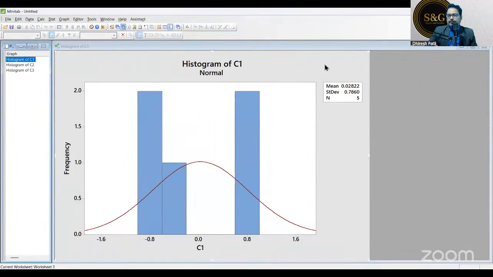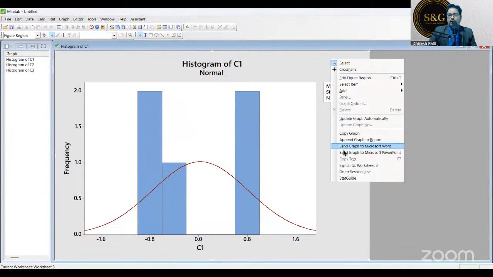Click on the graph first of all. Click whatever you want to press. Just click on the graph. Right click. Just below the Word document, send graph to Microsoft PowerPoint. Okay. Make sure all the PowerPoints are closed before you do that, because if any PowerPoint is open in your laptop or desktop, this graph will get pasted over there.